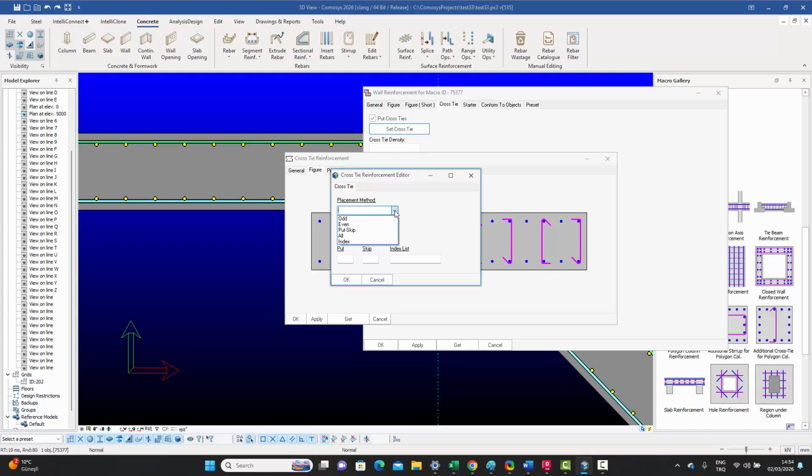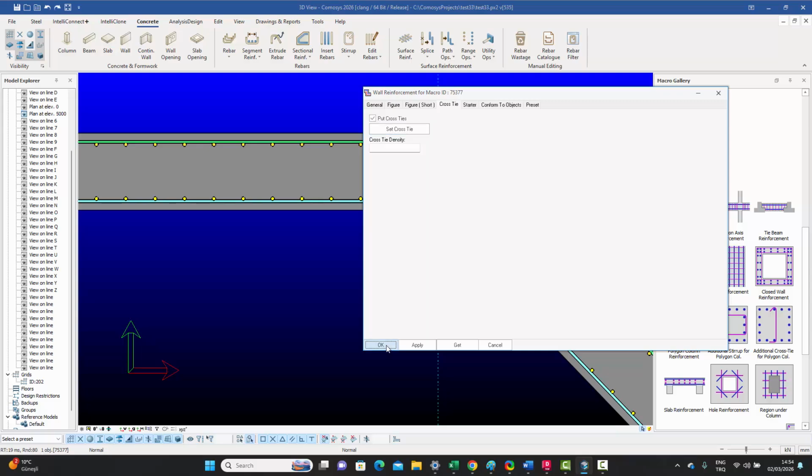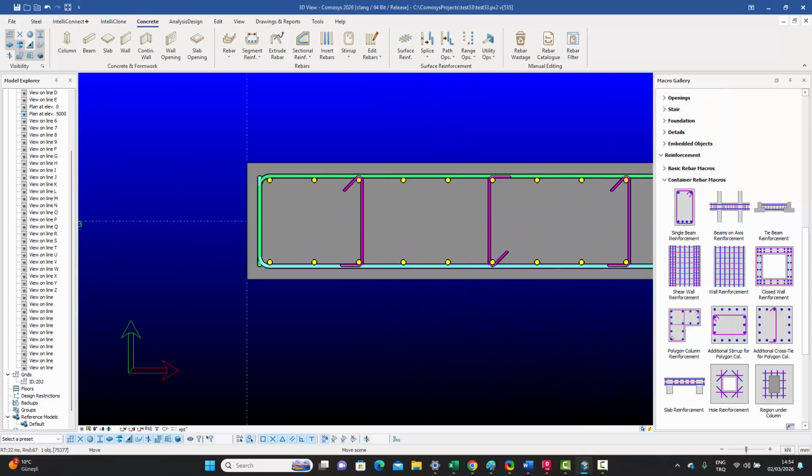We've discussed this with other macros as well. You can have odd numbered cross ties or even numbered cross ties, or you can say put one and then skip so many. So let's try put one and skip so many. Let's say put one cross tie and then skip two, and then put one again and skip two again. So let's just try this particular method. Let's go like that, say okay, and immediately we see our cross ties on.